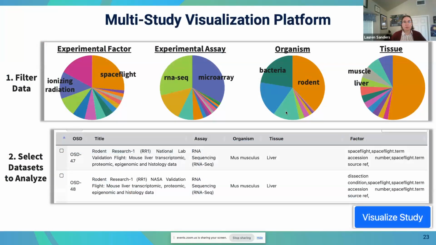So starting off with the multi-study visualization platform, this is a platform where you start with a metadata dashboard where you can kind of filter through all of the data sets that are available on the repository. Again, you can search through what's the experimental factor that was being studied in that experiment, what was the assay, with different organisms or tissue types. And once you've selected out your filters, you then are presented with a table of data sets that fit those filters. And you can select the data sets that you're interested to analyze and take forward into the visualization platform.